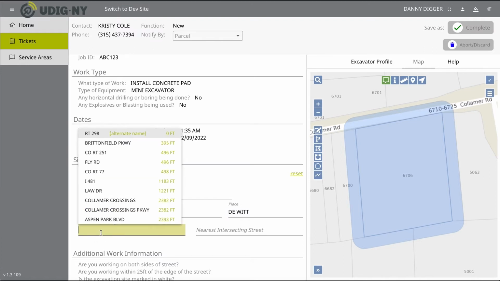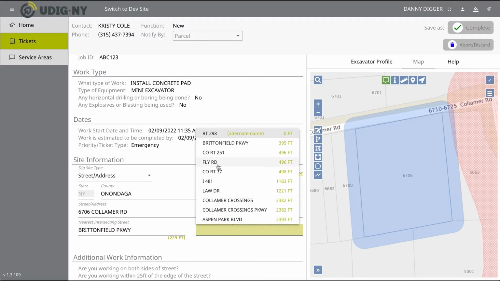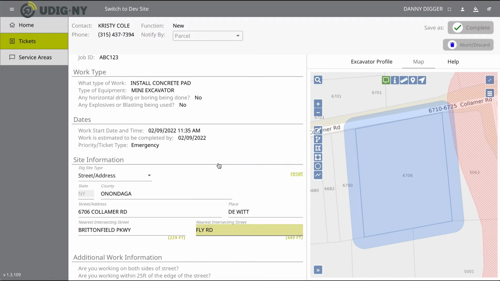This information assists the utility locators in finding the correct job site. A list of nearest intersecting streets will be displayed once you've selected your job site address. These choices also display how far in feet the street is from the address of your dig site. Select the near street from the drop-down. You can enter up to 2 nearest intersecting streets.